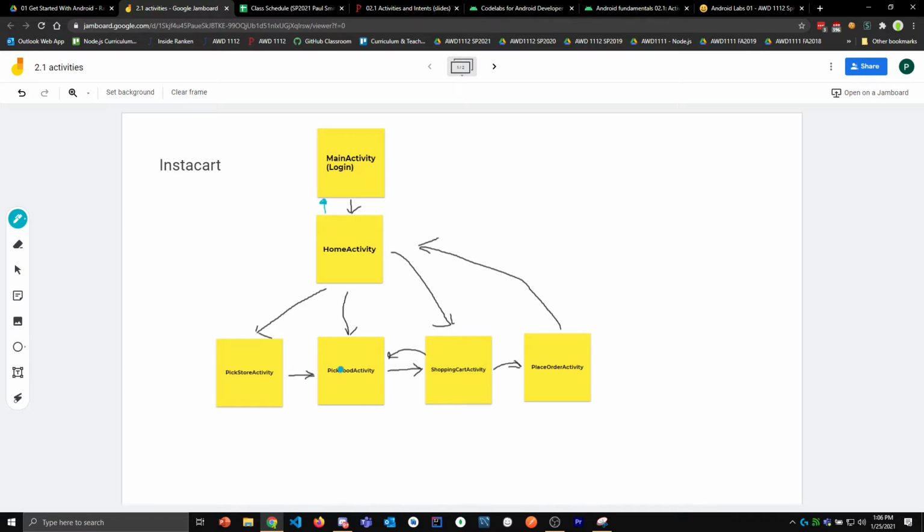What about between pick food and pick store, right? If I'm thinking about here, what is the parent of pick store? What's the parent activity? Home. Okay. So I can write that in here, right? So we've got the parent is up there. What about picking food? What's its parent? Also home. That would make sense for that relationship to be there. I'd also think there's probably a button directly there from home.